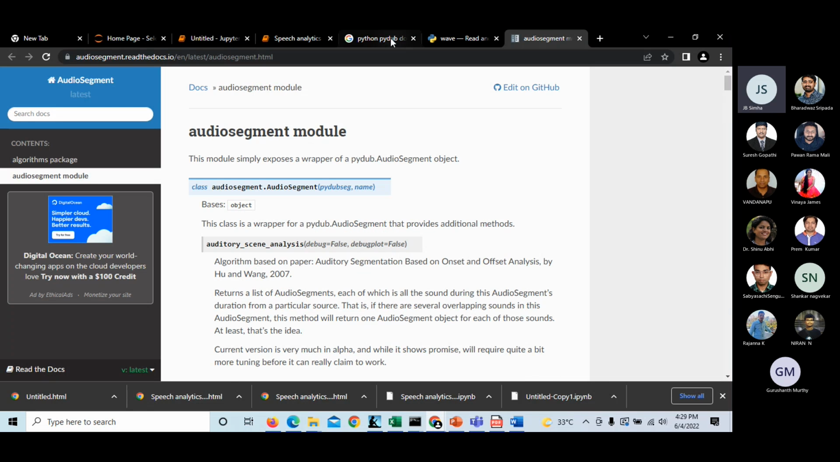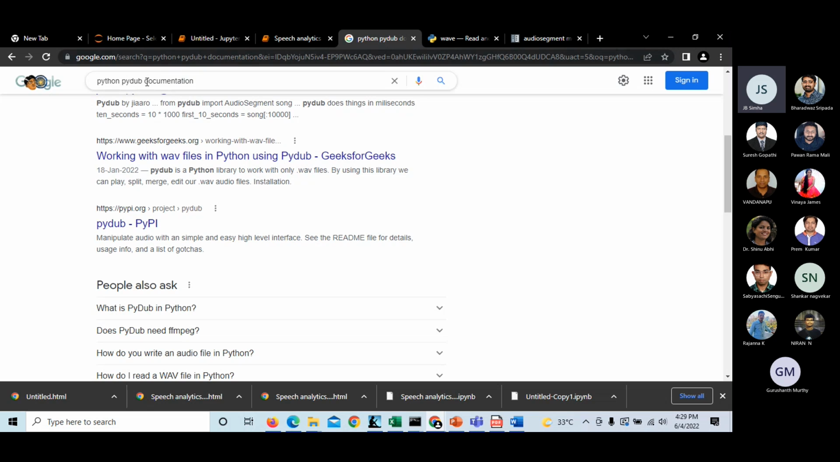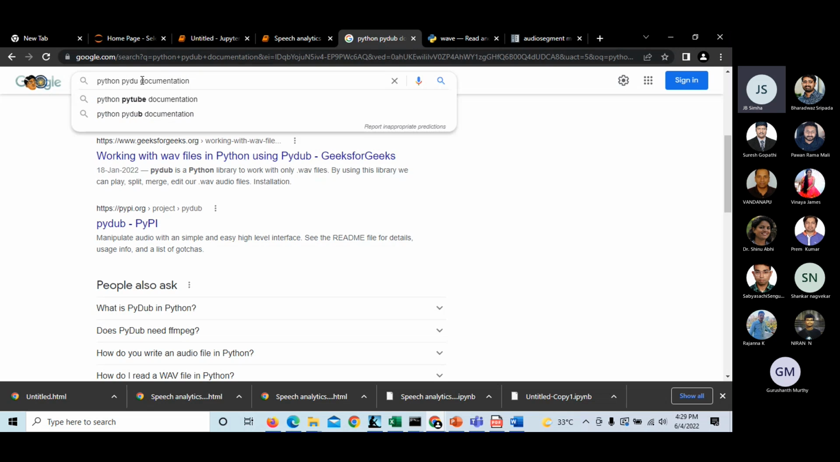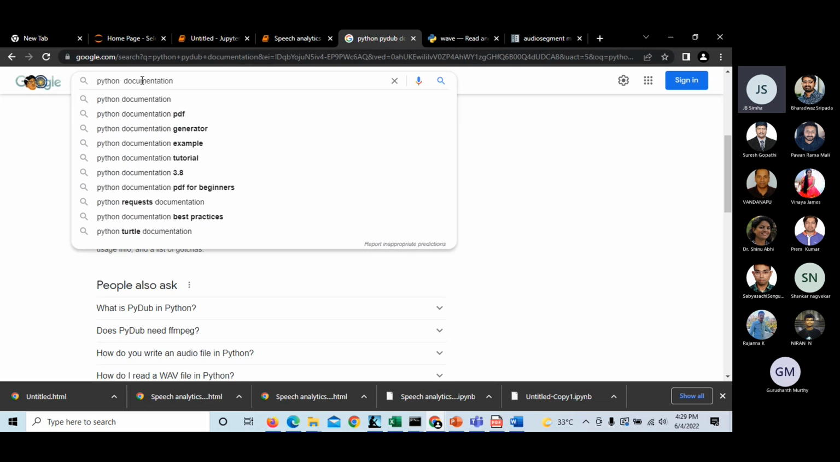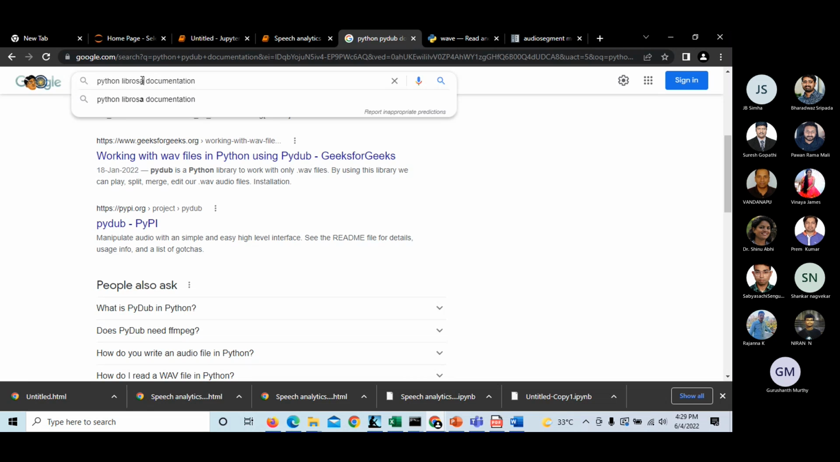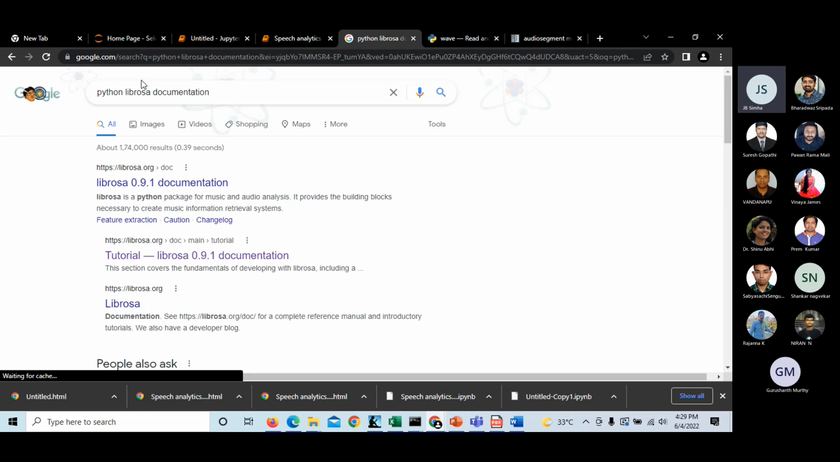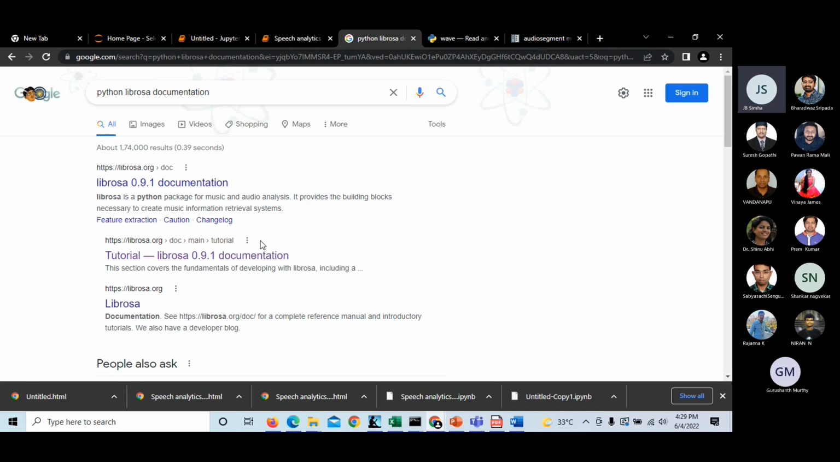You get this also. Similarly, you can look at documentation of librosa. Librosa is a DSP package for Python for audio analysis. Right, you can go to documentation. So these are the three which we are using: PyDub, librosa and Wave. You can check the documentation and the corresponding examples and you can see that.